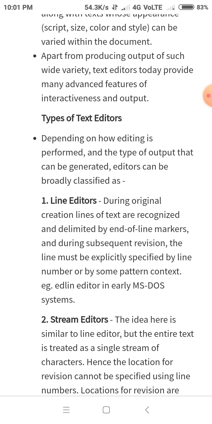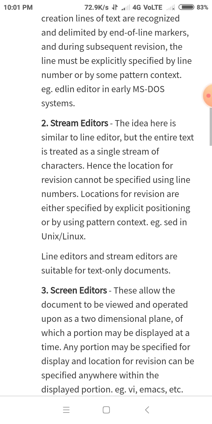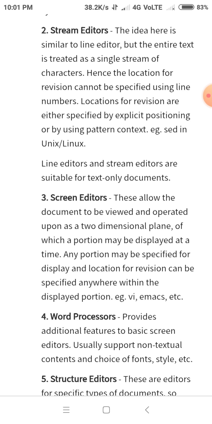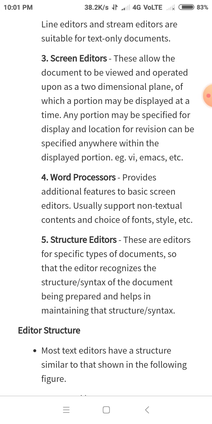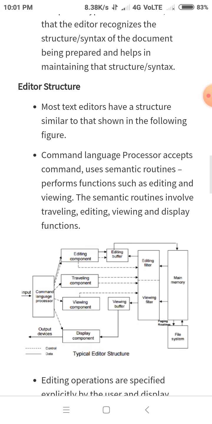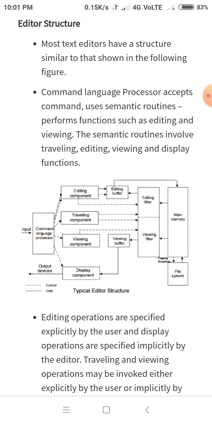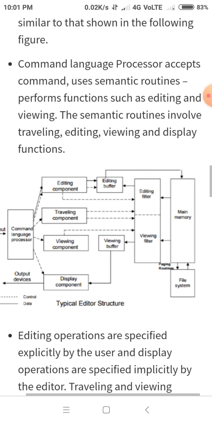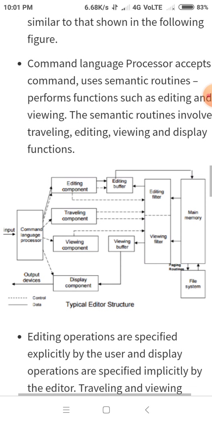There are lots of types of editors. First one is the line editors, second stream editors, third screen editors, fourth word processor, and fifth one is structure editors. Now the main point of this video is the editor structure. See in the figure, you can properly see what the typical editor structure will be.